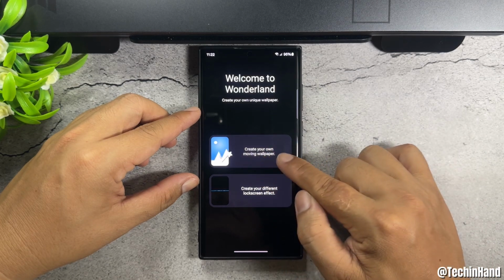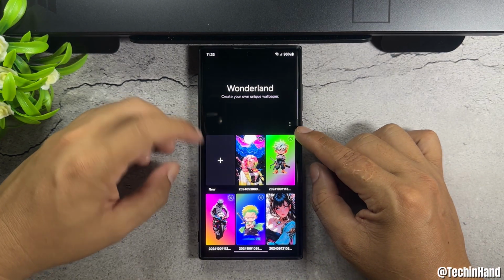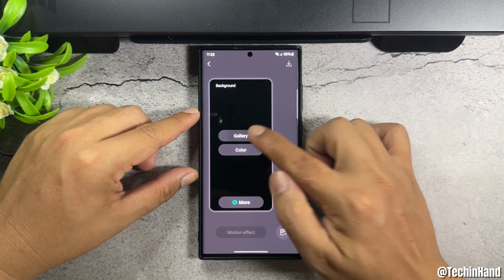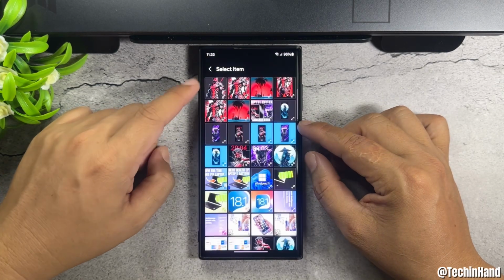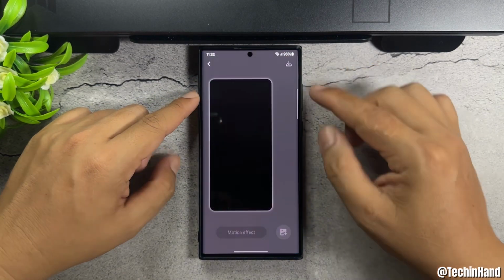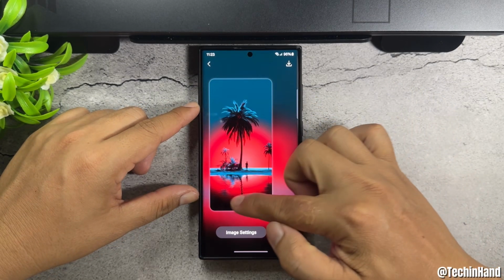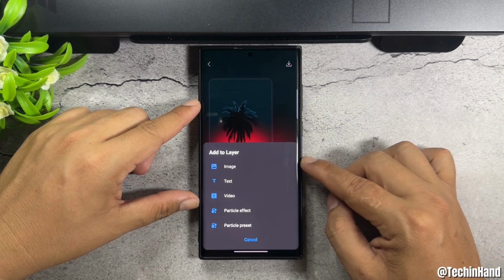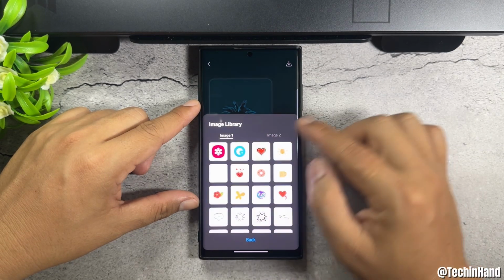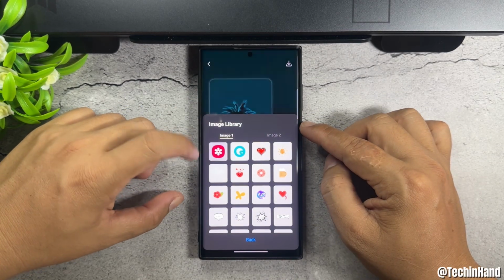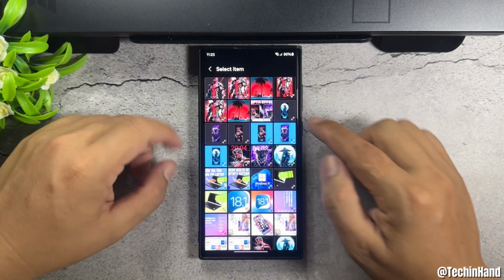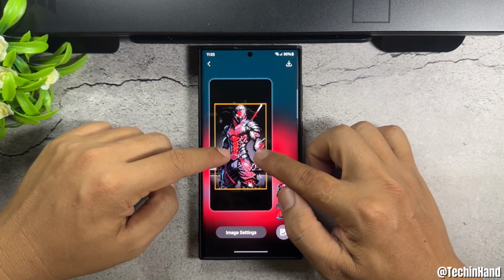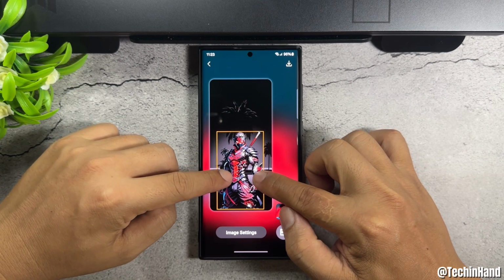Create your own moving wallpaper. Create new. Gallery. First, select Background Wallpaper. Select Foreground Subject. Zoom in on the subject to fit the image.